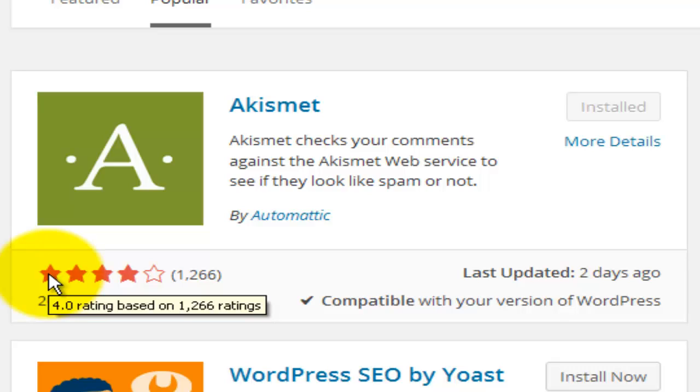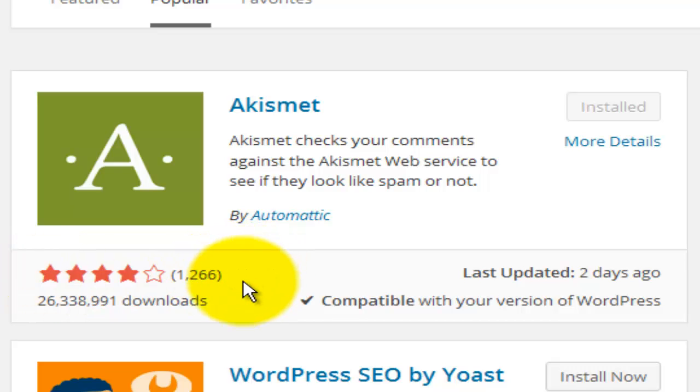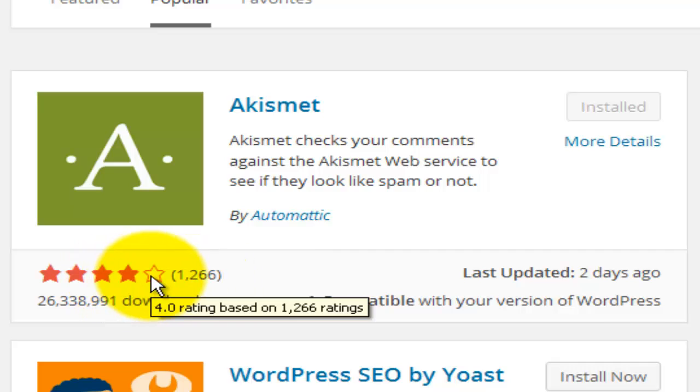4.0 rating based on 1266 ratings, which actually means that out of more than 26 million downloads, 1266 people have actually submitted their votes, and they think that this particular plugin deserves 4 out of 5 stars.